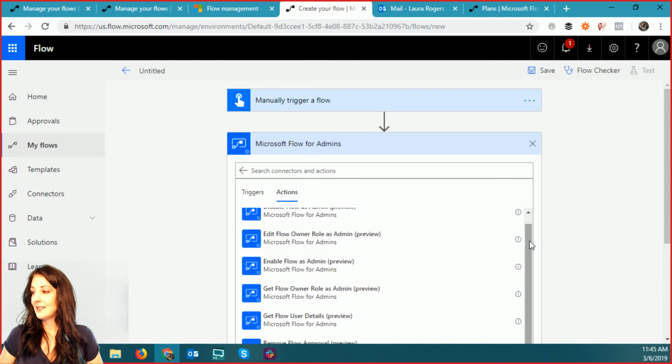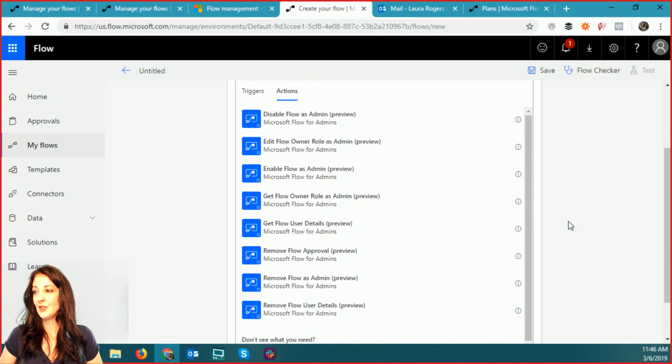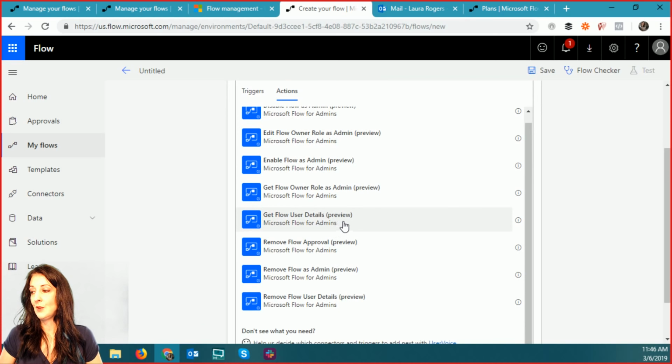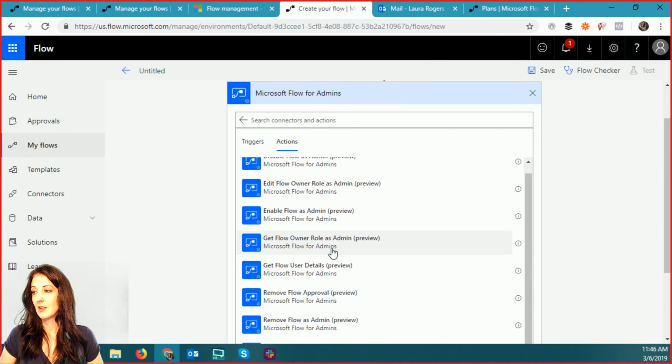All right, so disable flow as admin. Edit flow owner role as admin. That is interesting. I wonder if it adds someone or just adds an additional owner, or like completely changes the owner. I'm going to try that. Enable flow, get flow user details. Remove flow approval. Remove flow as admin. Ooh, I'm going to try the remove flow approval. Interesting. Okay.